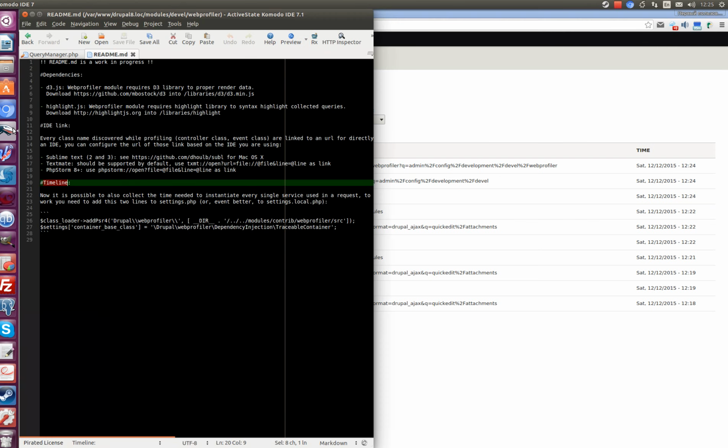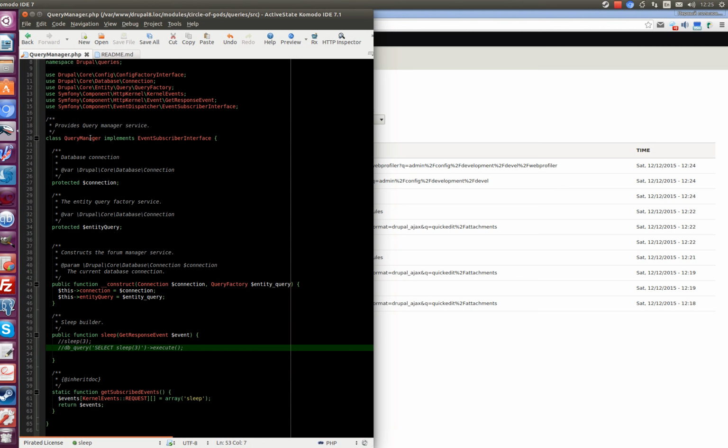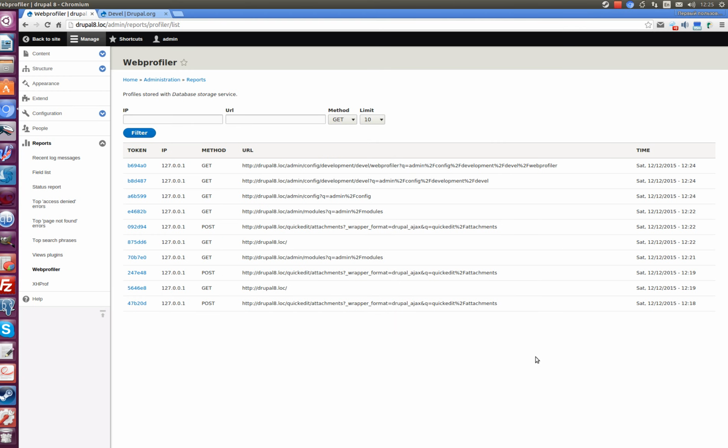I already have a created module and I have made my own event subscriber, something like a hook in Drupal 7. Let's try to create a performance issue with code execution taking 3 seconds, and let's try to find why it is so. So let's load our main page.